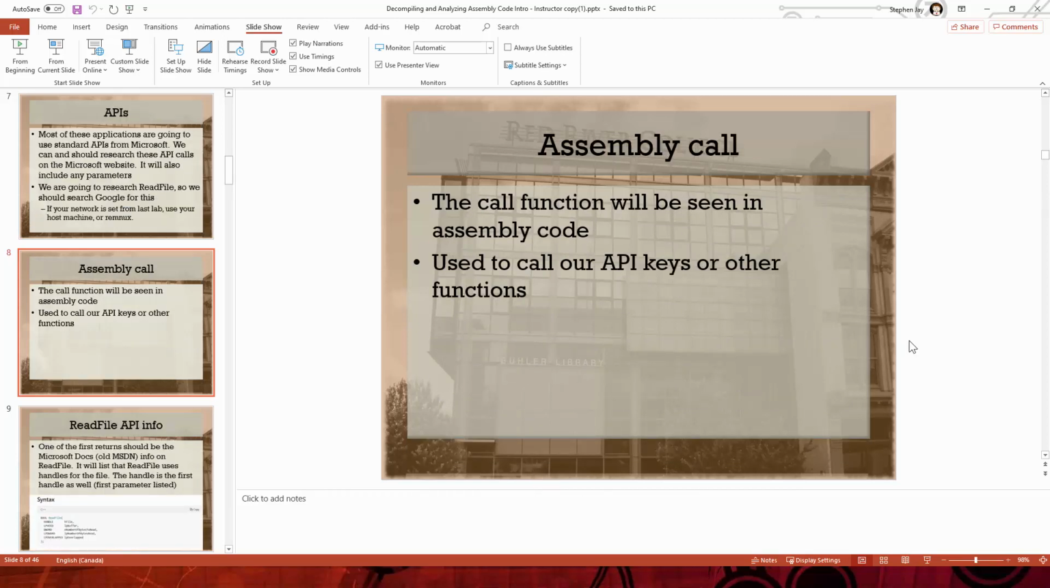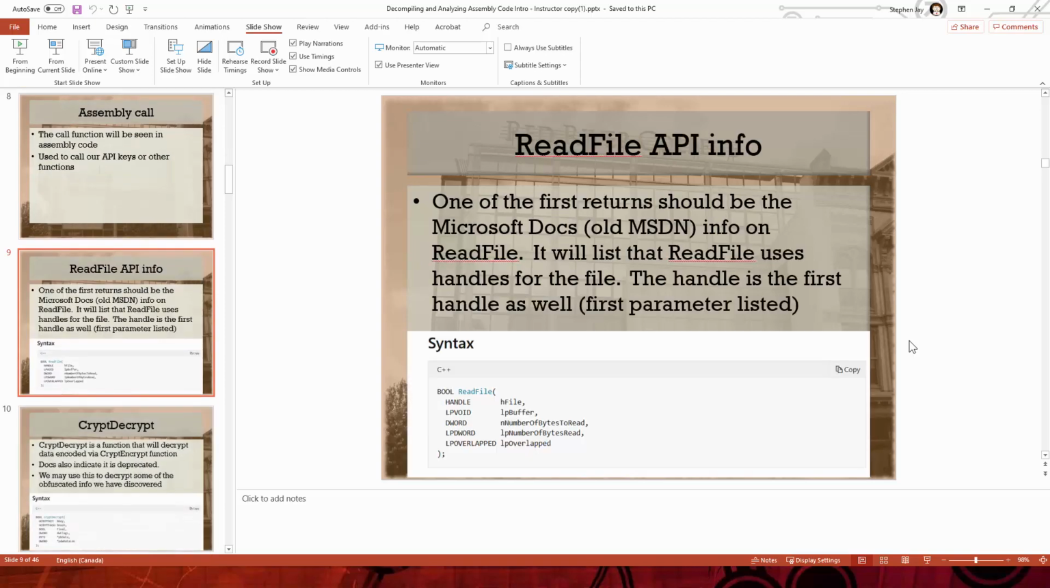The function will be sent in assembly code, and then you will use the API library to understand what those calls mean and what keys are going to be used with it. For example, take a look at the read file call. It's going to have 5 arguments. The first one is going to be the handle, and then it's going to return often these things as well. And it's handy to take a look at the website. Well, you know what? Let's do that now.